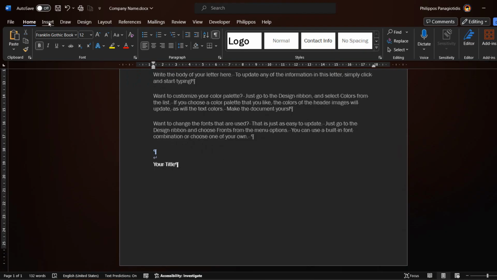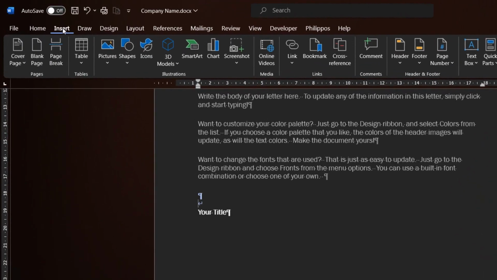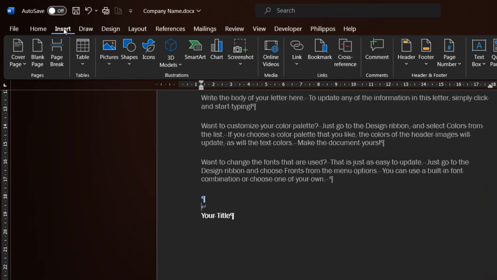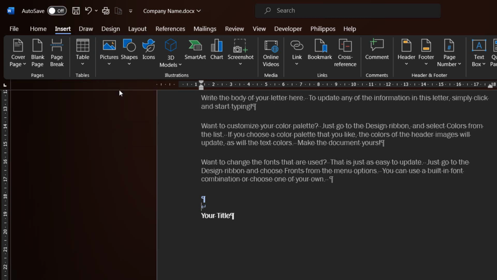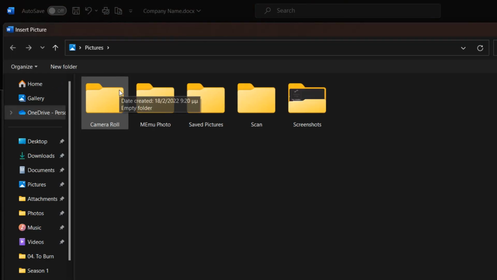For that, we must select the Insert tab and locate the area of the ribbon named Illustrations. From there, we select the command Pictures, where we can insert pictures from your computer or from other computers that you're connected to.